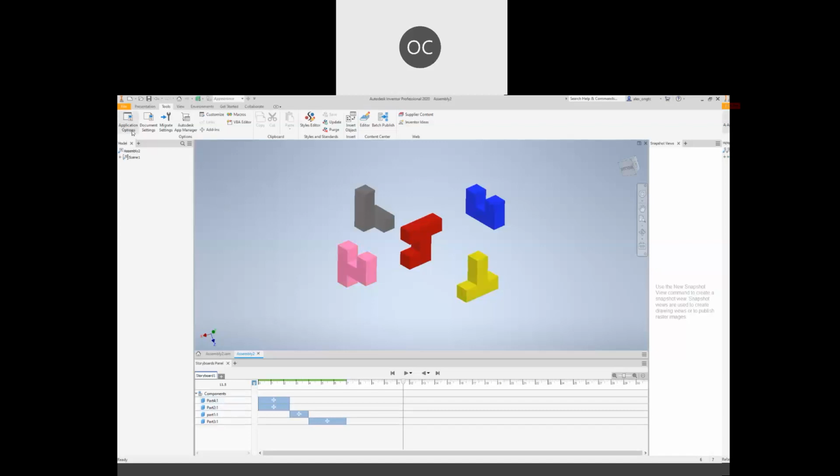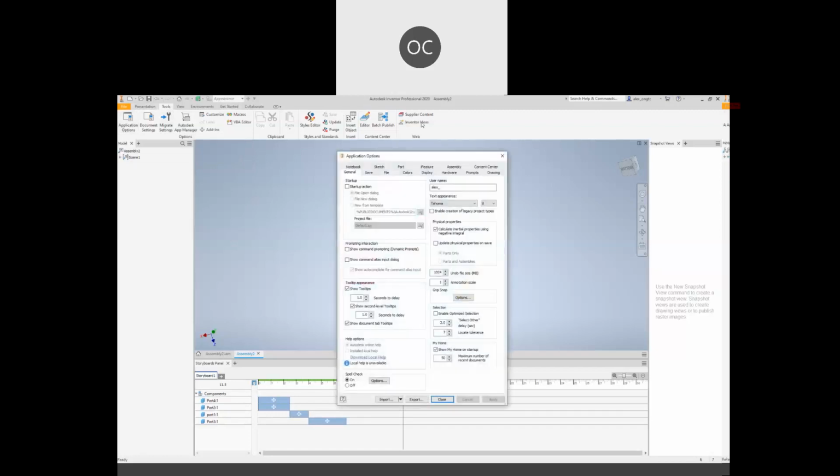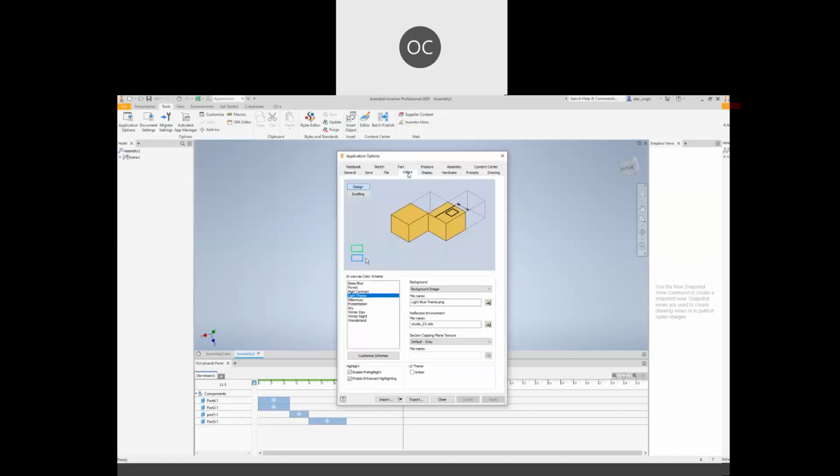Another thing that I would like to share is, please go to your tools here, application options. Okay, in tools, locate the application options. Maybe you would like to change the background color, okay, before you convert to a video, to have a better background and so on. So you click on application options here. Okay, search for what we call display. Colors.